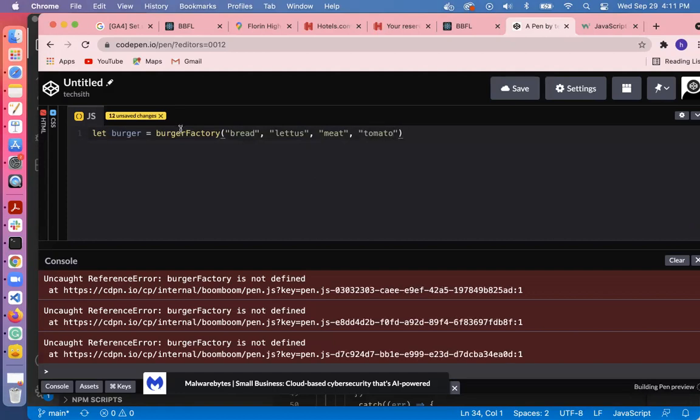So anytime I want to make a burger, all I have to do is call this function with different ingredients, and I would get a burger. That's the objective of a function. You build something once, it's almost like a factory, and just use it multiple times whenever you like.